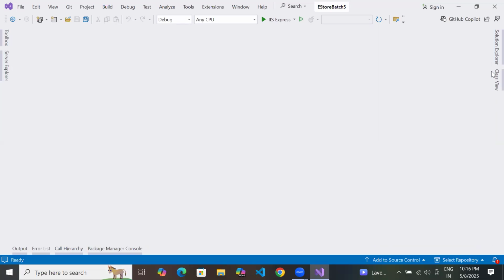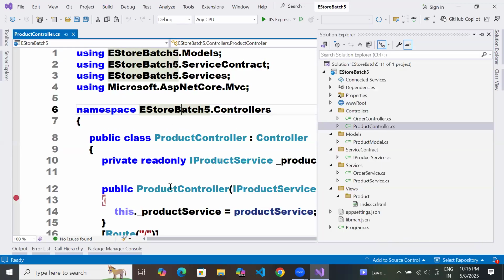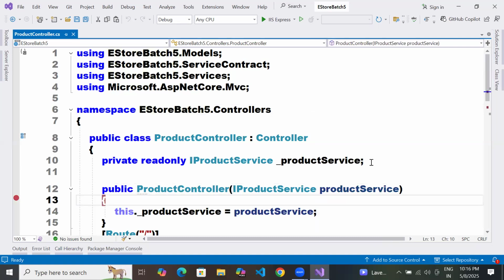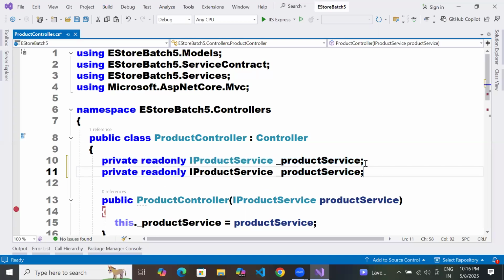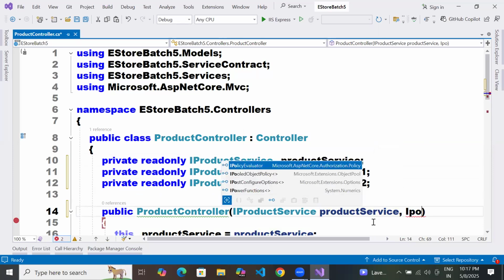Close this. Go to controller, product controller. See, you injected. Now, here I'm trying to inject 3 objects. How many objects am I injecting? 3. I'm going to use 1, 2. How many objects am I injecting, my dear? 3 objects.